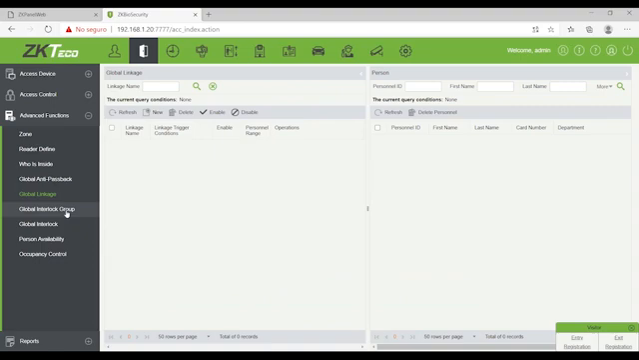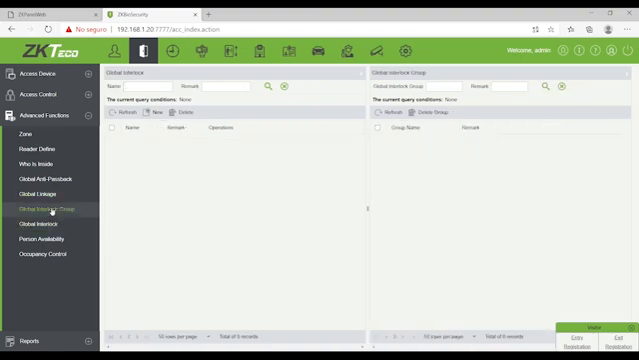For interlock, it's also different. In the standard interlock, I can have interlock only between the doors that belong to the same controller. Here I can have an interlock between doors that belong to different controllers. I create a group of doors, and then I can make the interlock for that group of doors.